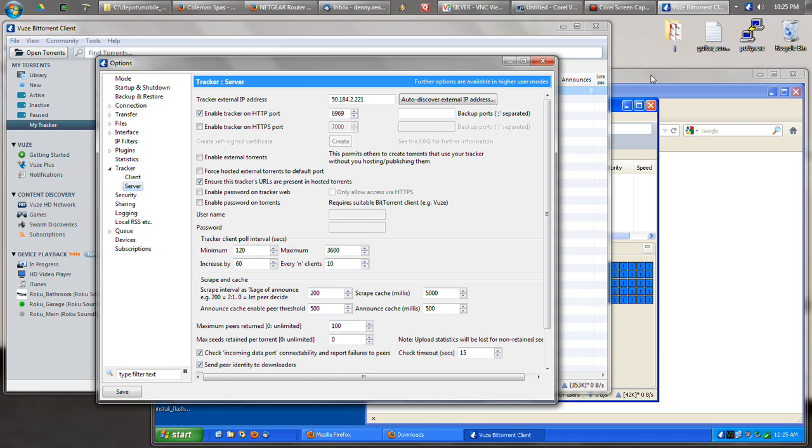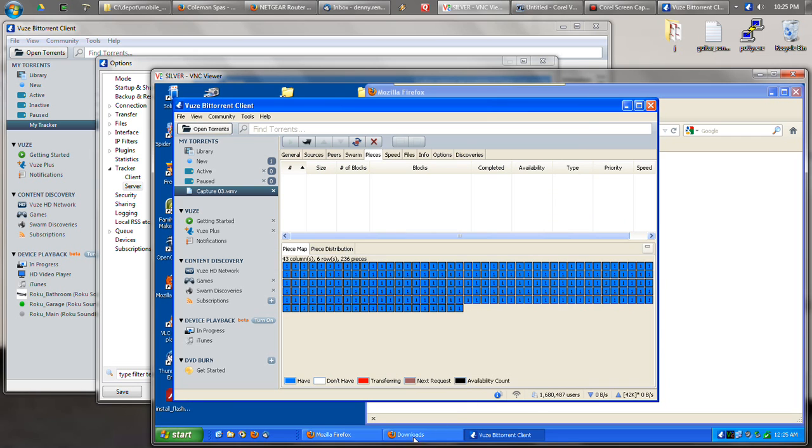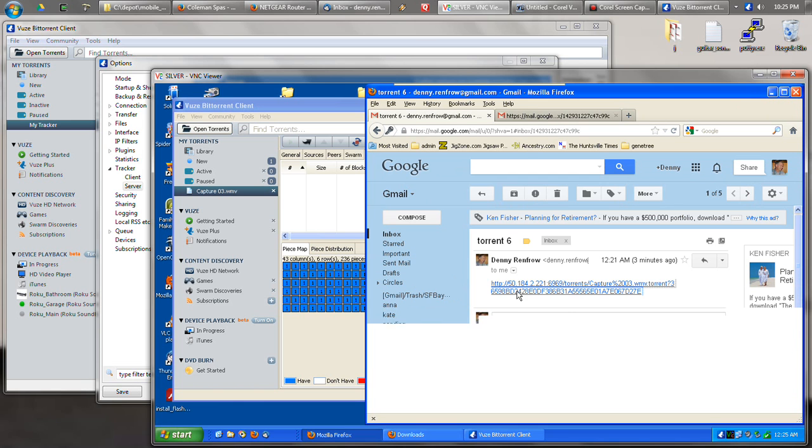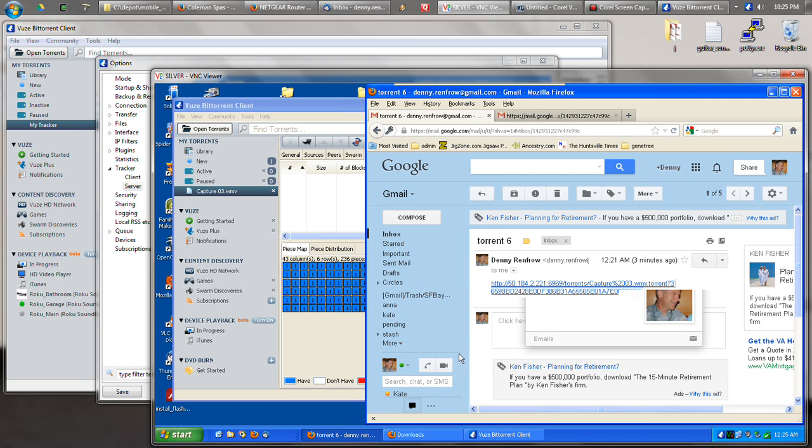50.184.2.221, and if we look at the email that was sent to the prospective downloader, you will notice that the link reflects that number, 50.184.2.221, and the tracker port number 6969 is also shown in the URL. So that should be all you need in order to make use of Vuze to exchange large files.